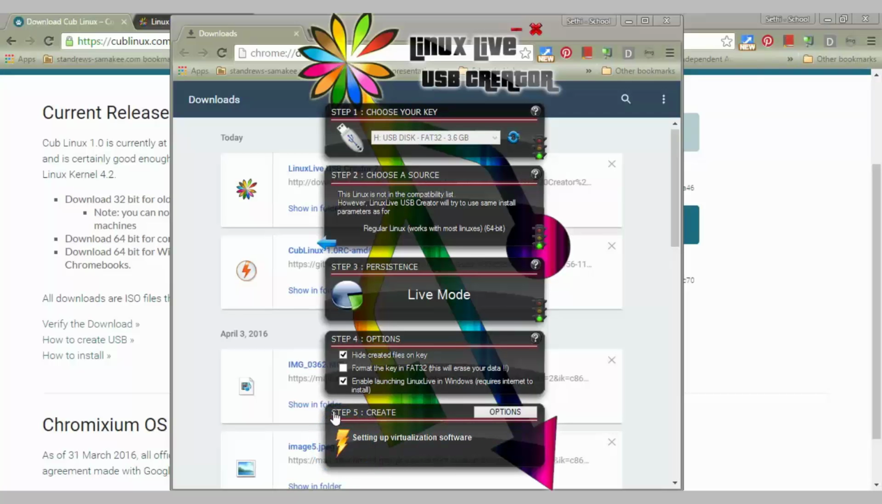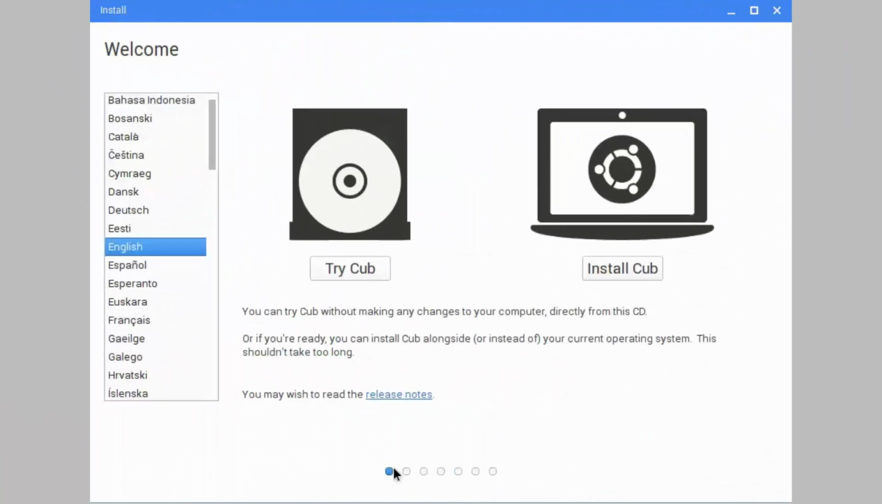This process might take a couple of minutes. Once everything has been completed, go ahead and boot your computer using the live USB key. Once Cub Linux has been booted, you can select to either try or install Cub. Now, for the sake of this demo, we are going to select try. So go ahead and click on try Cub.